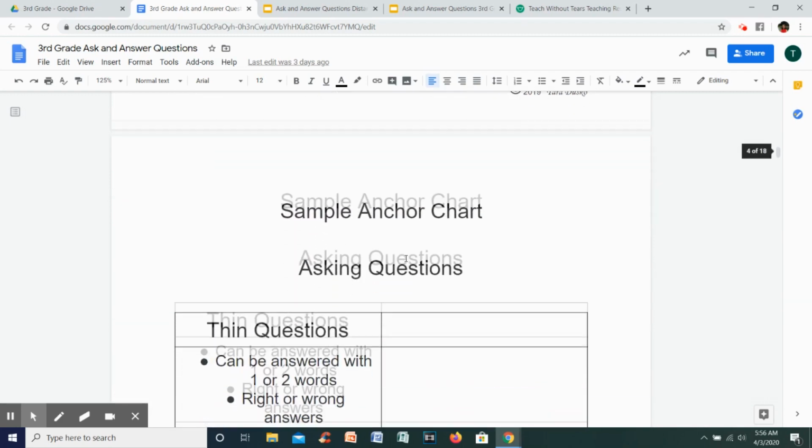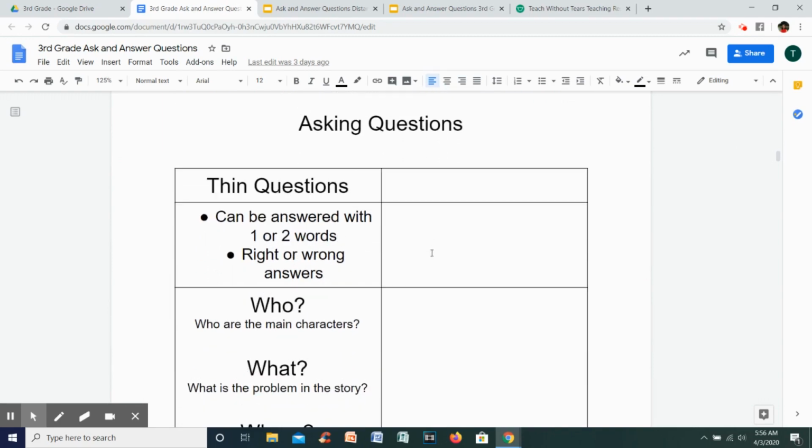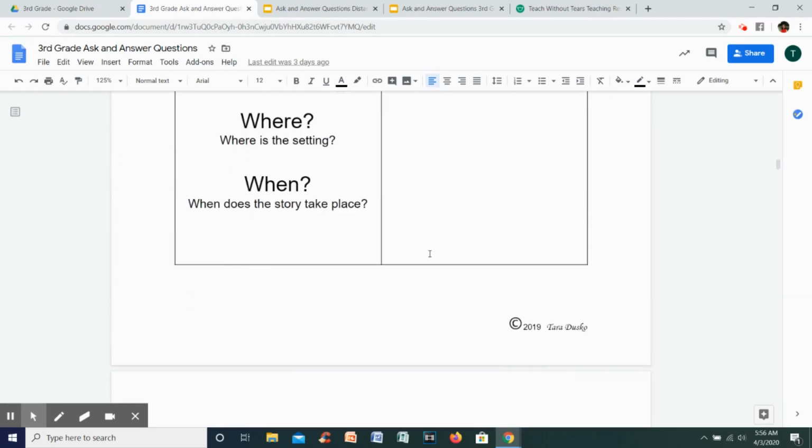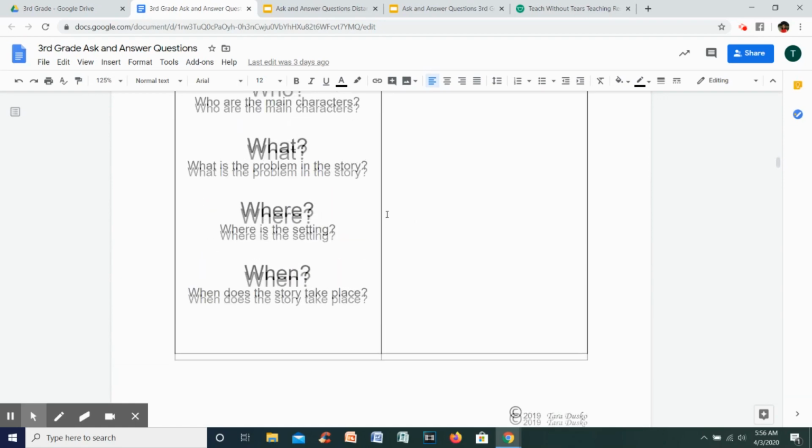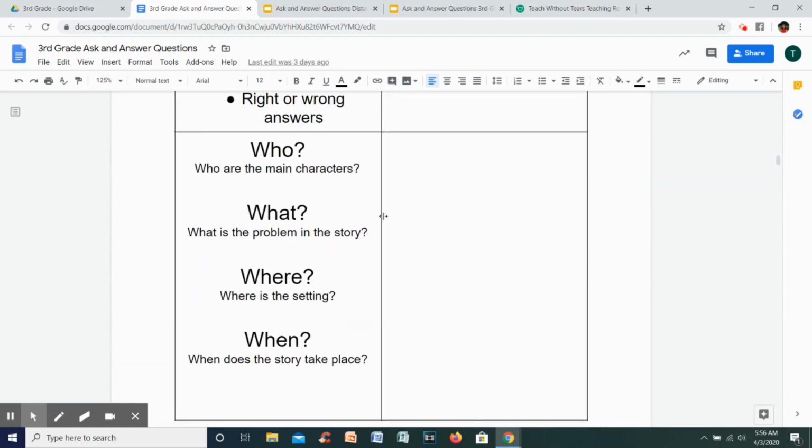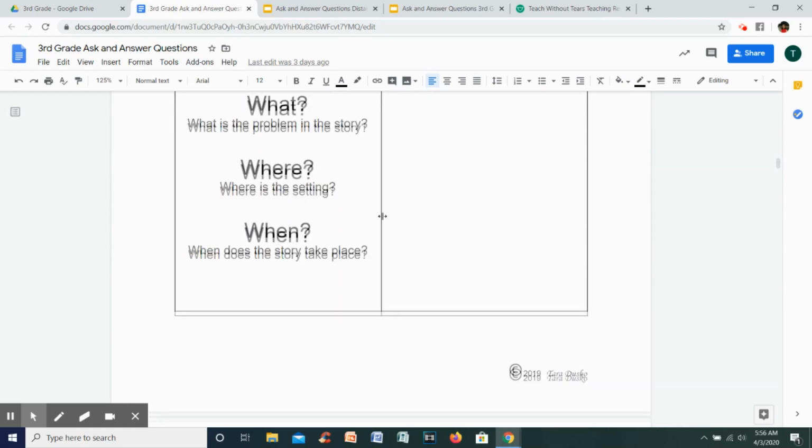The next part of each lesson is the sample anchor chart, just an idea of what you can write out so your students have some type of resource to look at as they're doing their independent work.